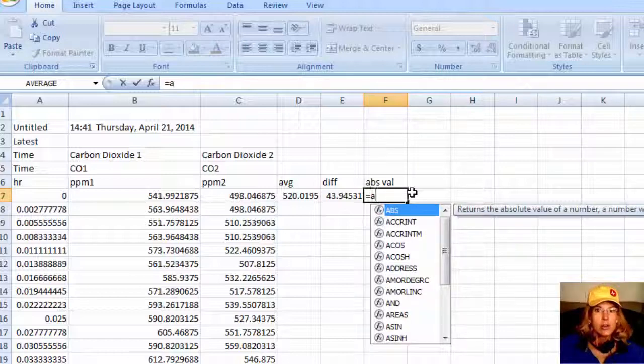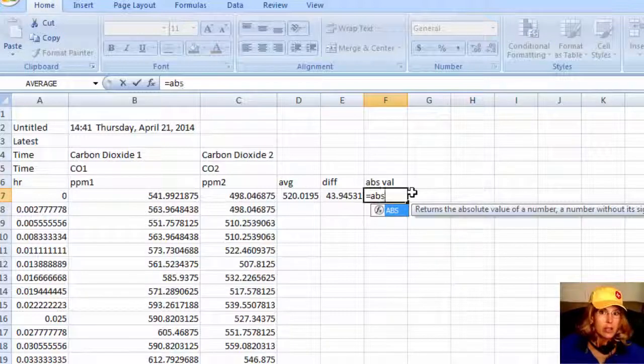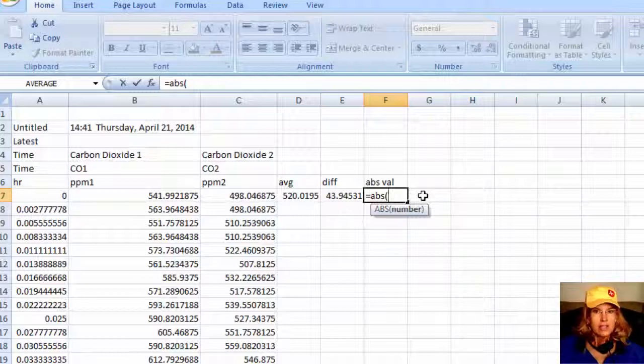So I could be picking any one of these other things, but I'm picking absolute value. So the absolute value of what? I'm going to click open parentheses, and now Excel gives us hints. It says, okay, what you need to type in next, Melinda, is the number. So I want the absolute value of this difference, because sometimes this difference is going to be positive, sometimes this difference is going to be negative.